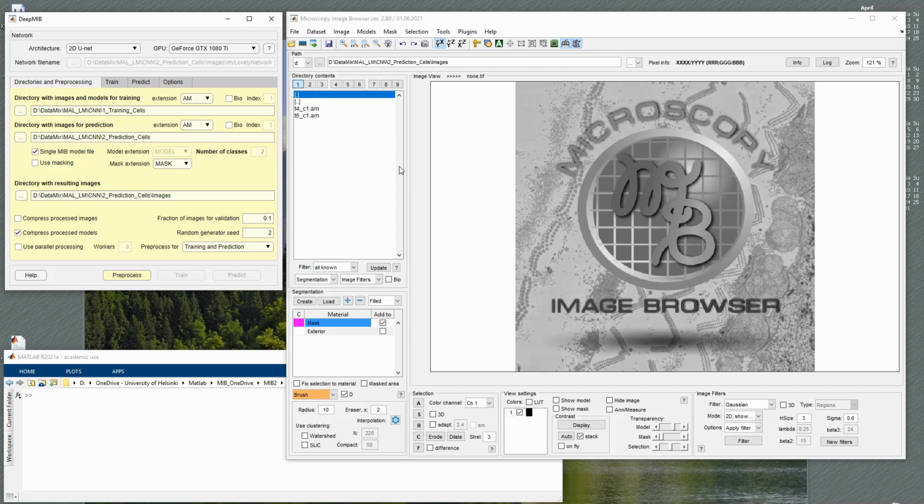There are a couple of full tutorials available already. You can find them in the description, but there are a few significant changes since the initial release, and I would like to explain more about these features now. I started the DeepMIB application from MIB, and here you can already see a few new features.